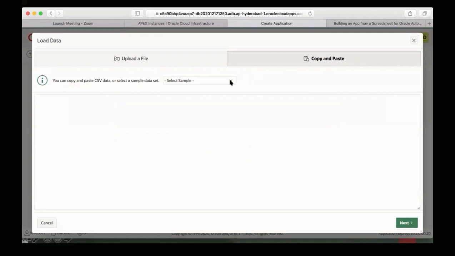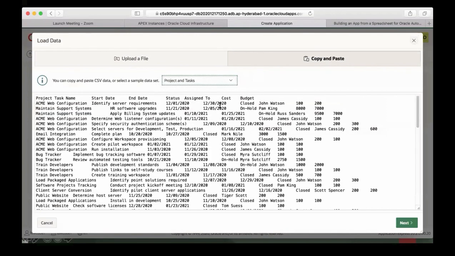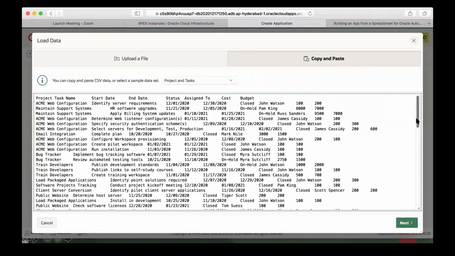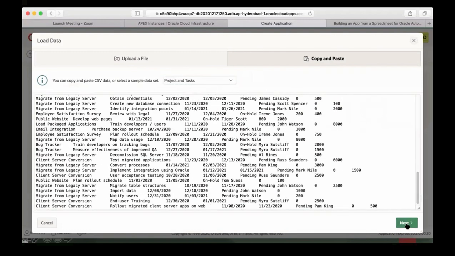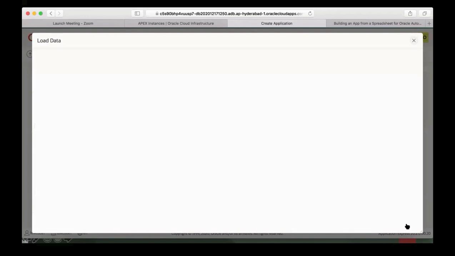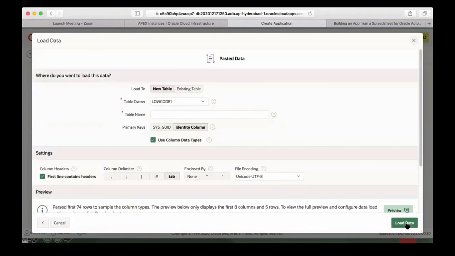So I click that, and then here I will be using the sample data. So I'm using project and task sample data. I loaded the data, and then I click next. The data is loaded, so let me just click next button. And now I can input a new table name, or I can use an existing table. We are here for the first time, so let me input the table name. And you see in your hands-on lab guide, the table name is project underscore tasks.